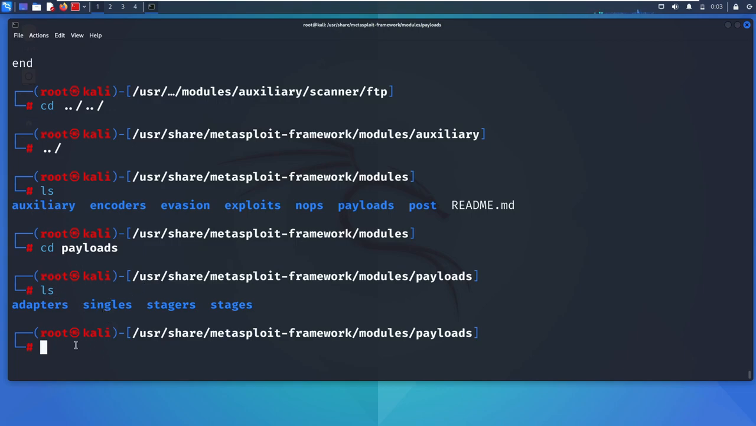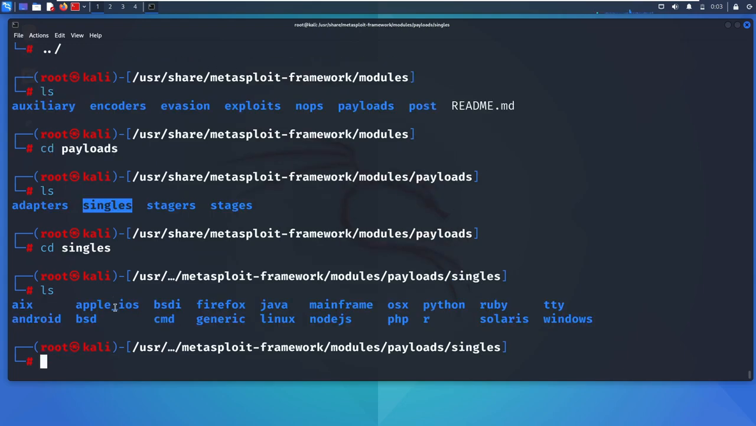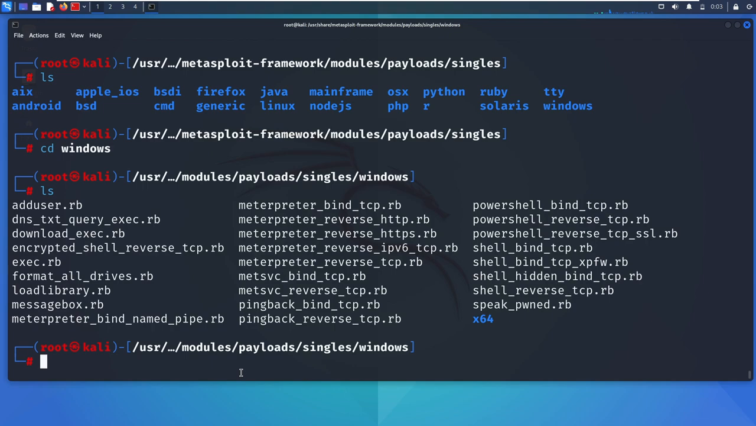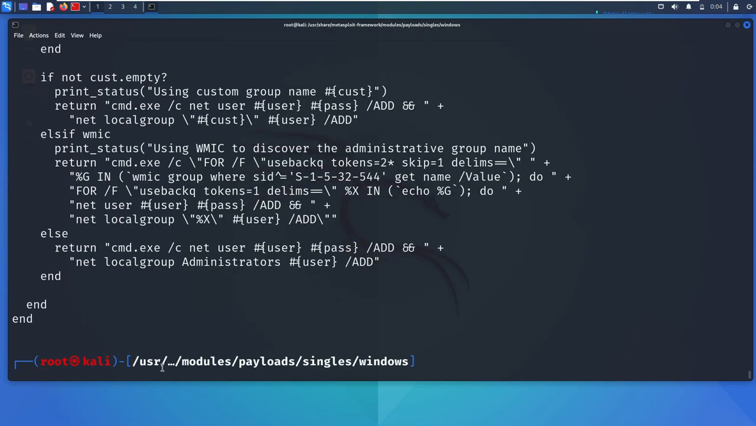For example, let's see the singles directory. cd singles. Here, payloads are categorized based on operating systems like Windows, Linux, etc. Let's focus on the Windows directory to demonstrate how these payloads work. cd Windows. As we discussed earlier, single payloads are self-contained for specific tasks like creating a user account, binding a shell, and more. Let's take the Windows add user payload as an example. To view the code of this payload, use the cat command followed by the payload name. cat adduser.rb.